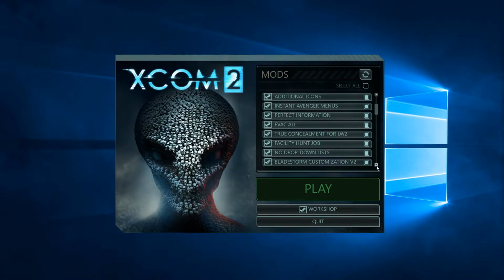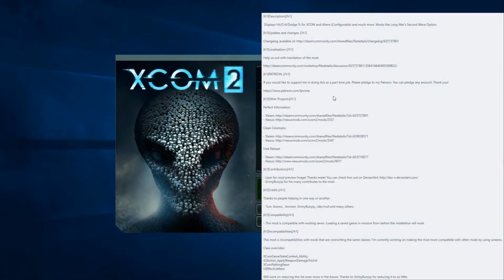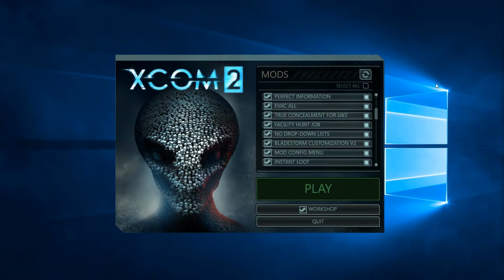Perfect information. Gives you information on when enemies shoot you, what percentage they had, what their miss chance was. Gives you information on hacks, on what the hack is going to be before you actually go out on it, which isn't gameplay changing because you could just go for the hack anyway and you would see it. I would say perfect information is barely gameplay changing. It doesn't actually change any of the shots or anything, but it does give you a better feel for what the enemy's chance to hit you and all that is that you would not normally have. EVAC all just lets you press one button to evac everybody in the evac zone.